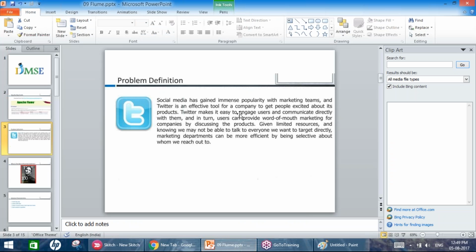Twitter makes it easy to engage users and the community directly, and in turn, users can provide word of mouth marketing for companies by discussing the product. Given limited resources, and knowing we may not be able to talk to everyone, we can't reach every customer directly. Marketing departments can be more efficient by being selective about whom we reach out to.